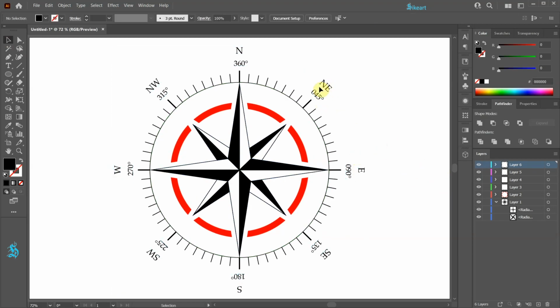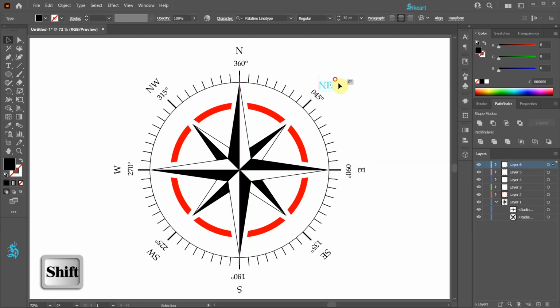If you wish to change the orientation of the text to the horizontal position, first click on it and then rotate it by 45 degrees. I'm going to leave it as it is.